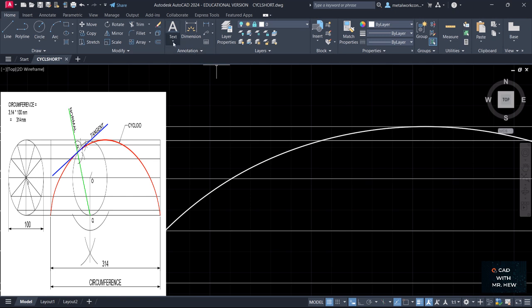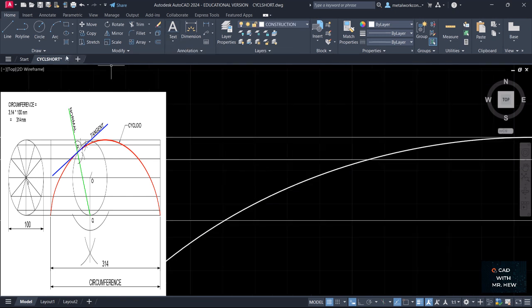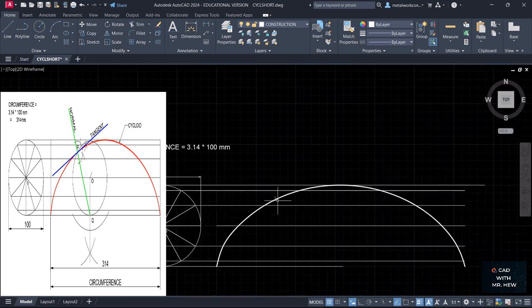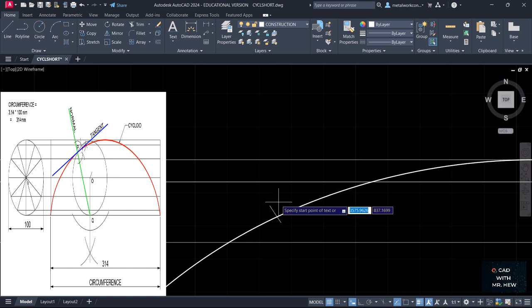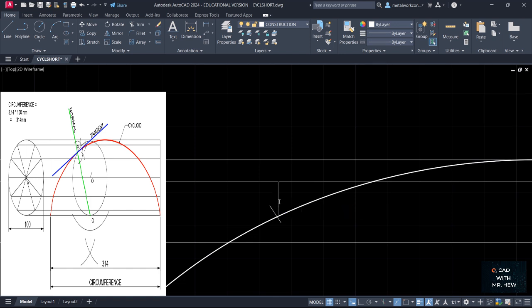All right, so we're gonna choose a point on the curve. We need to draw a line to indicate where P is. So we'll click here, enter. This is where P would be, okay? So we're gonna go single line text, click here. It would be 6, rotational angle 0. This would be P.